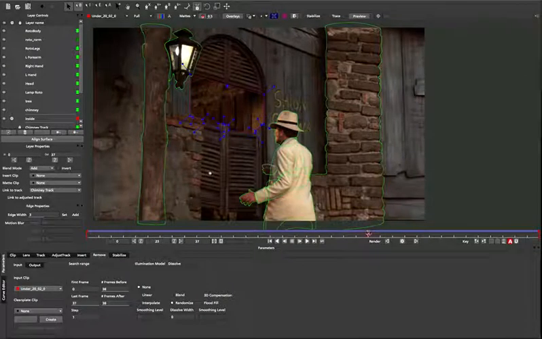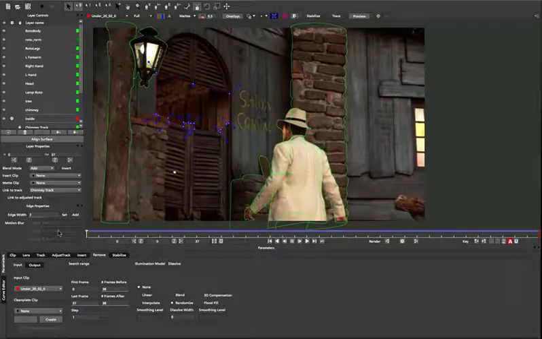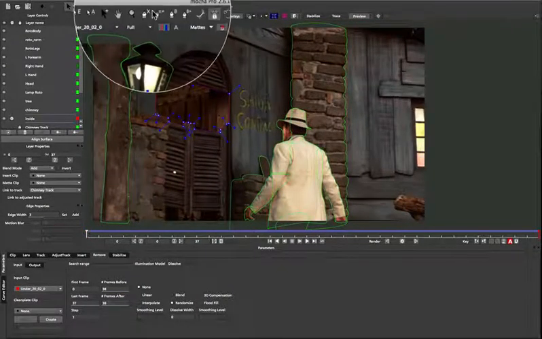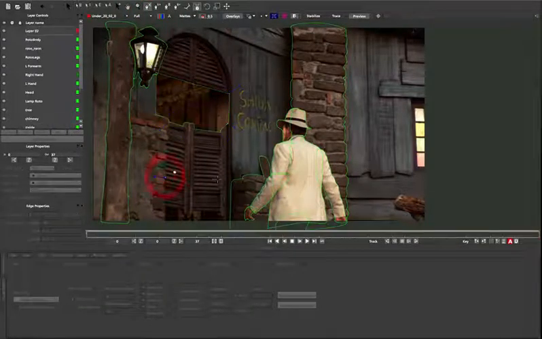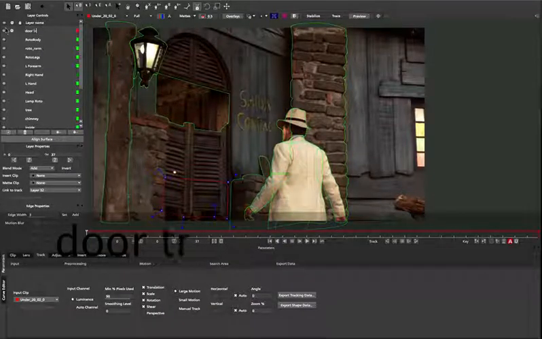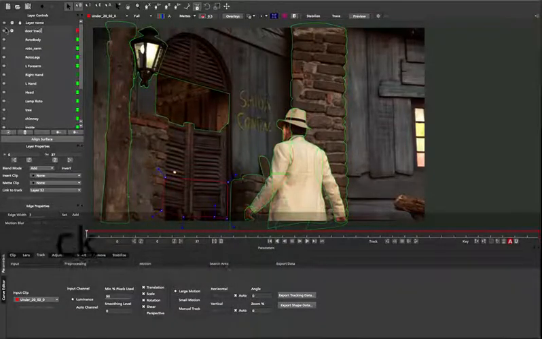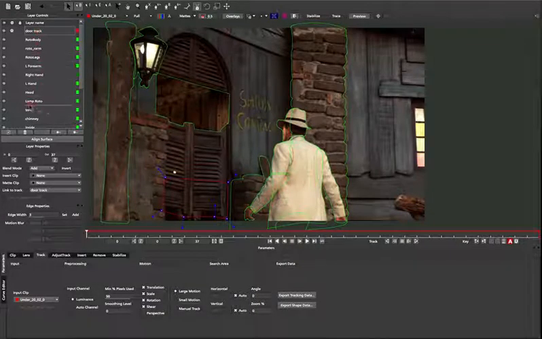So what we can do is I'm going to come back to where we can see it fully, and I'm just going to track a little bit of the section up here. So I'm just going to take this area like so, and I'm going to call this something useful like door track. Now at the moment the layer is generated above everything, so I'm going to drag that down below all of my body objects that I've got here.